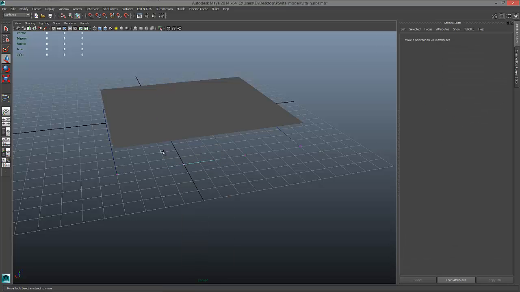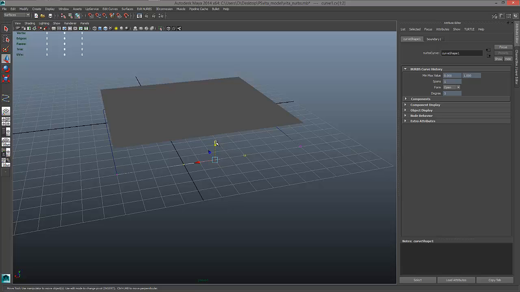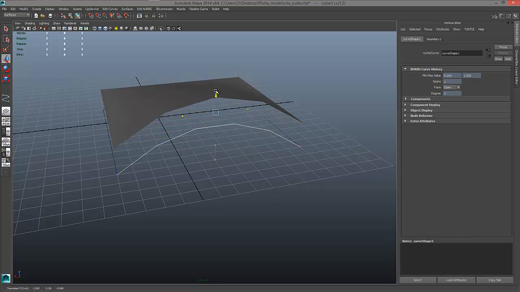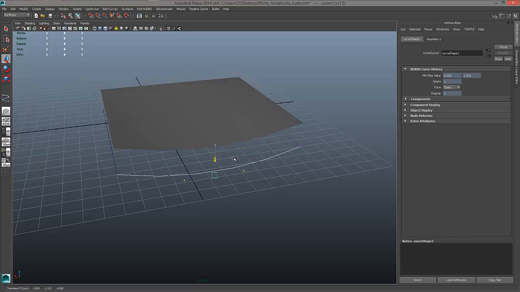curve and go to control vertex mode. This boundary still has history from the curves. So if I were to take this curve and move this curve like this, then my geometry will move that way. So that's what's really nice, is that as long as you have history attached, you can use those curves to change the shape of your object.